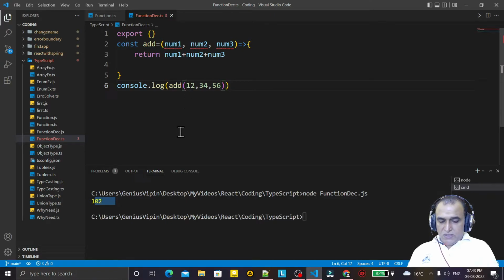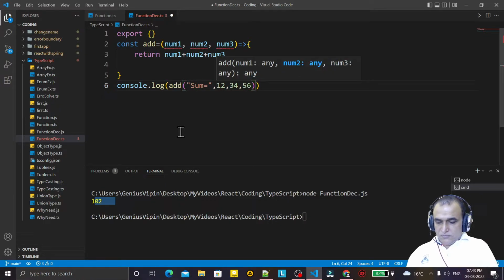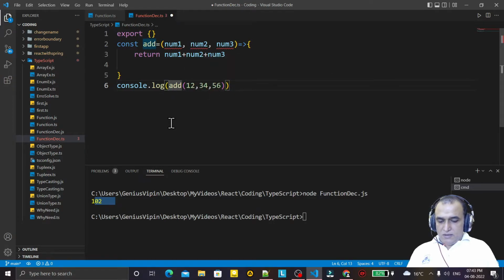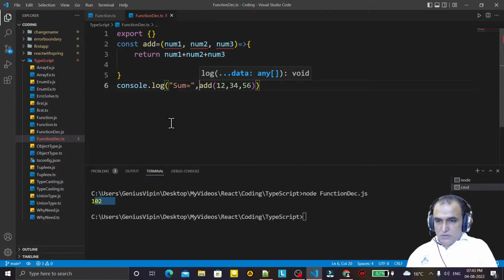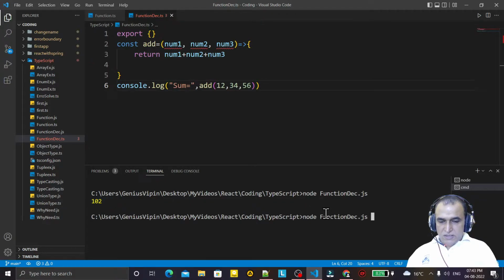I can also say sum equal to, save this, and once again I run it. You see sum equal to 102.